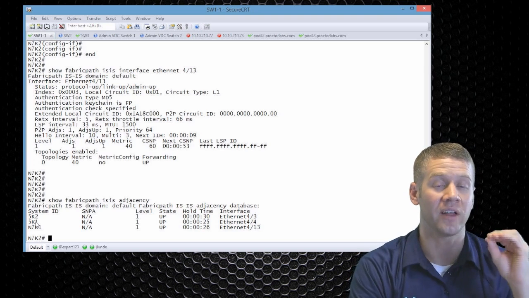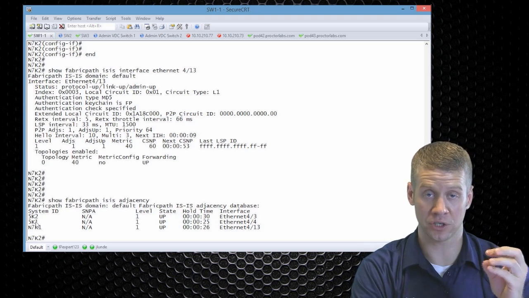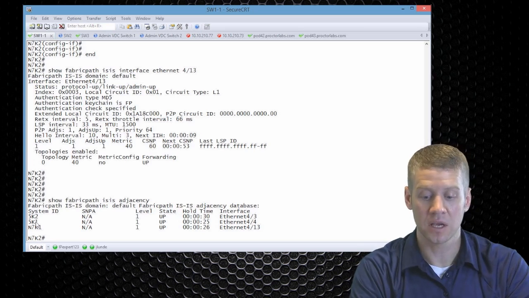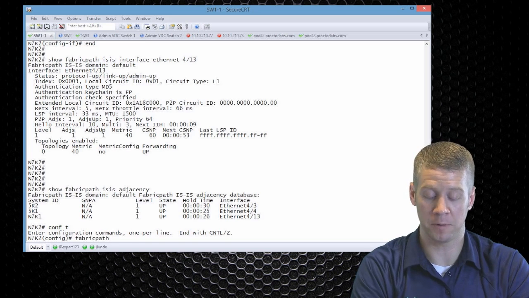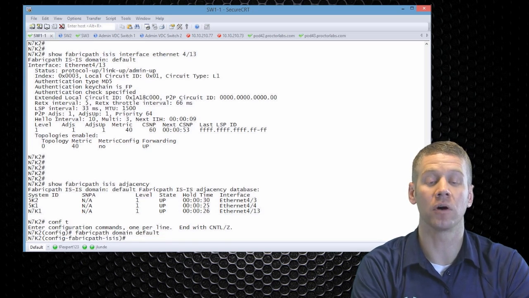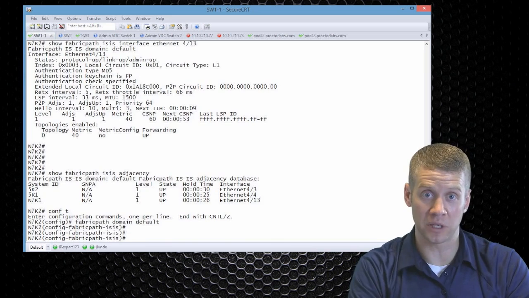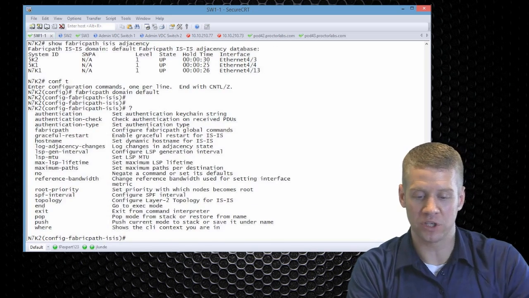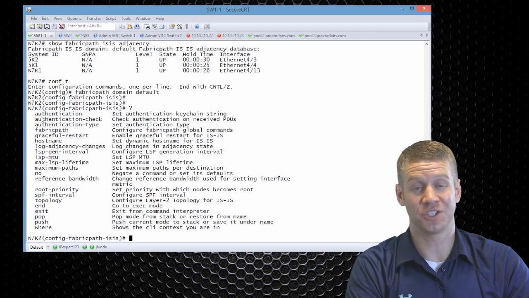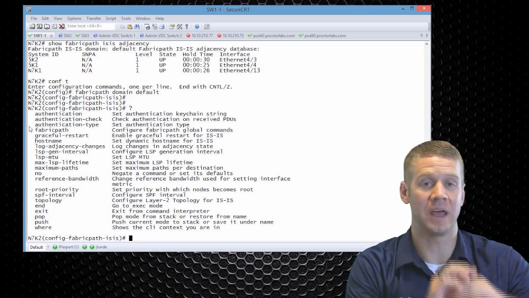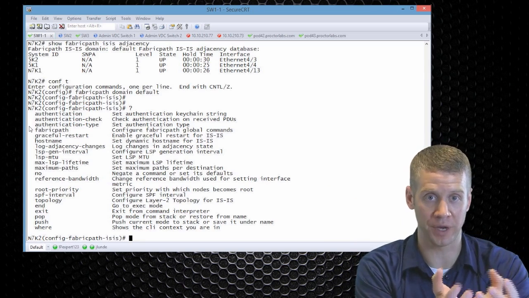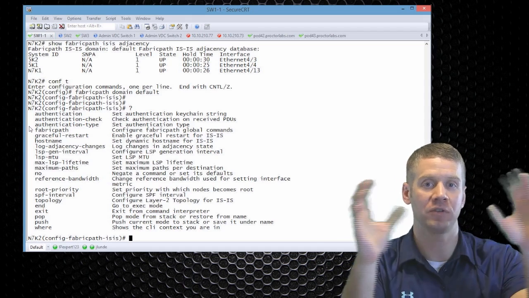If we were to do LS or link state authentication, okay, actually authenticate the link state packets, we would do that in a separate place, but it'd be the same commands. We do that under the FabricPath domain default. Okay, the same place we did the root priority command. We just use authentication, authentication check, and authentication type all over again. Okay, but we'd go in there, and that would affect the whole topology. Okay, so once we did it in here, we'd have to do it everywhere.